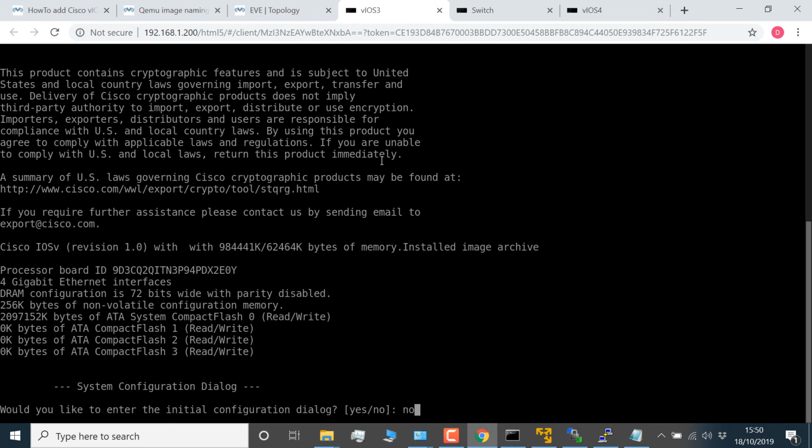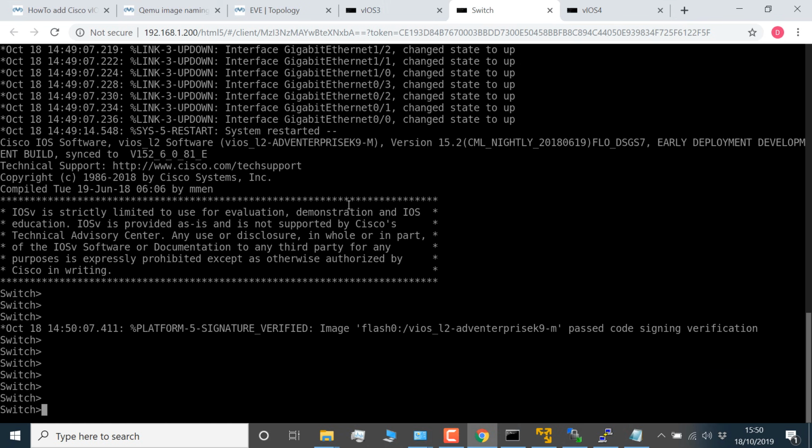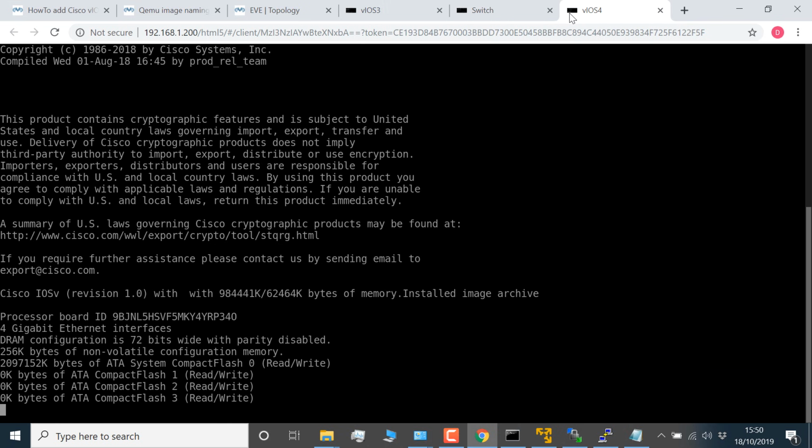Okay, so here's my first router. I'll say no to bypass the initial configuration dialog. Switch is booted up as well. I've got a prompt on the switch.